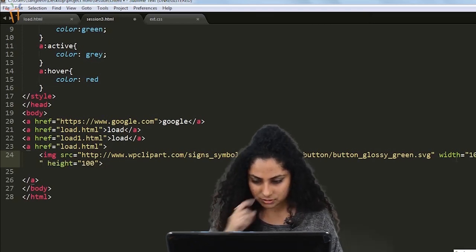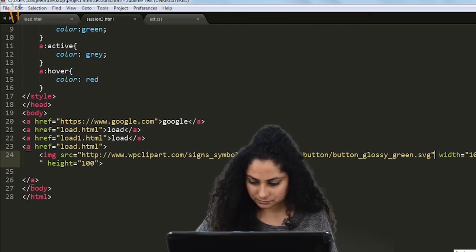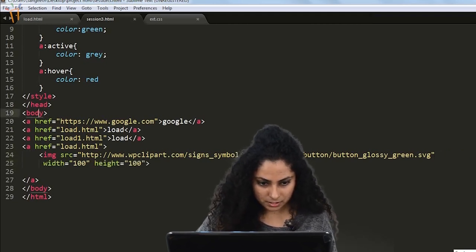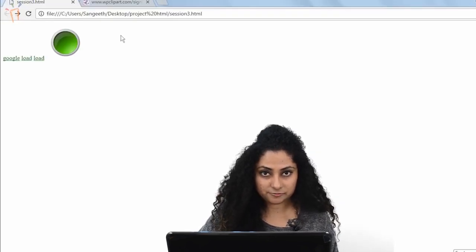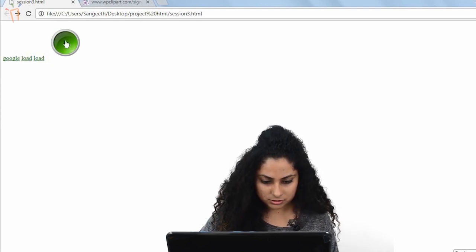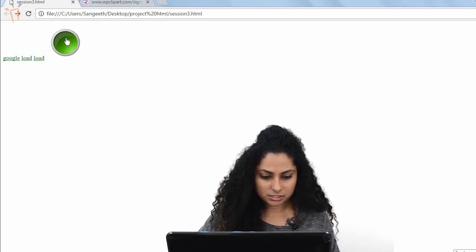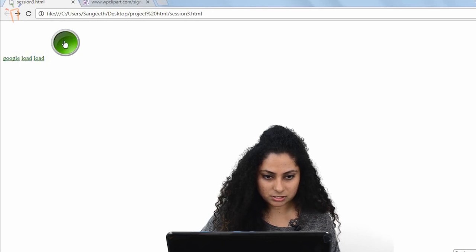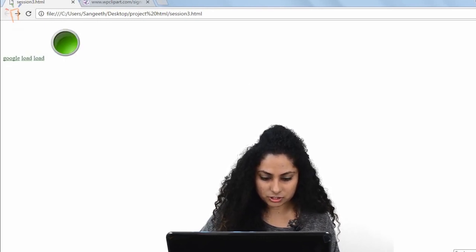Okay, there's no space. I'll save my document like this. Usually don't write more than 80 words in a line. It will be difficult next time if you go to that file and try to read it. See, here you can see at the bottom that it shows load.html. So now this image has a link. It took me to the load.html file.